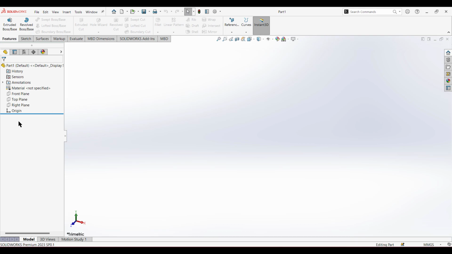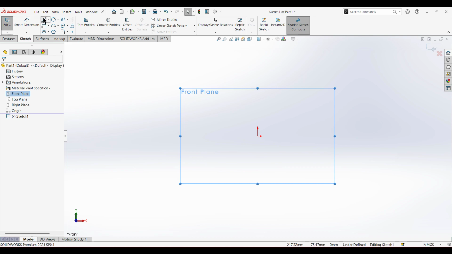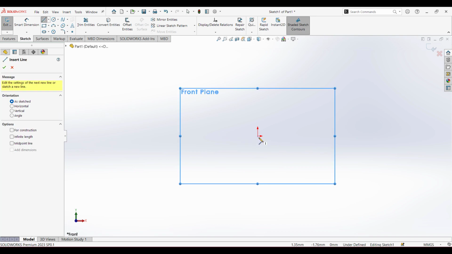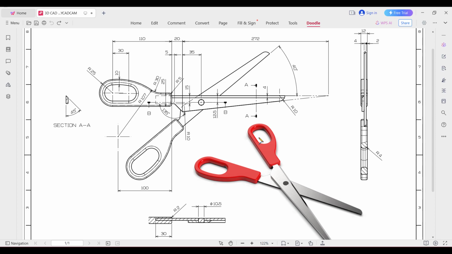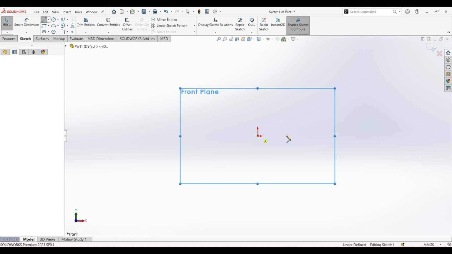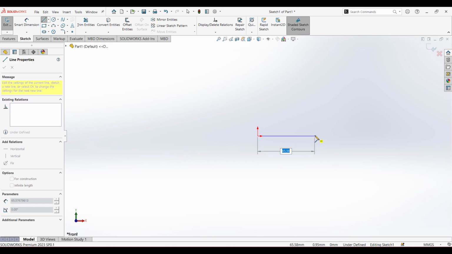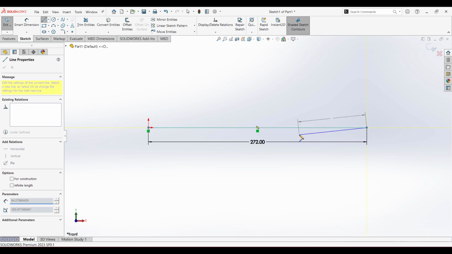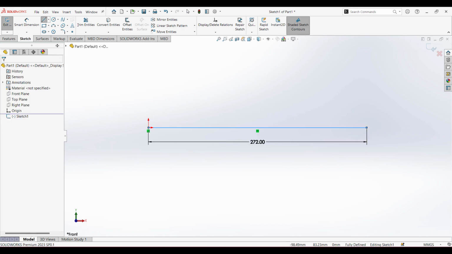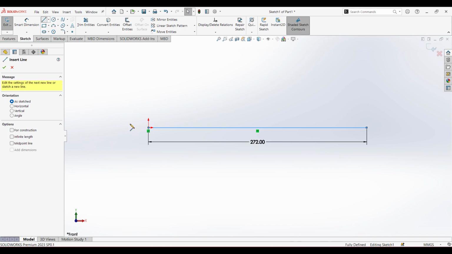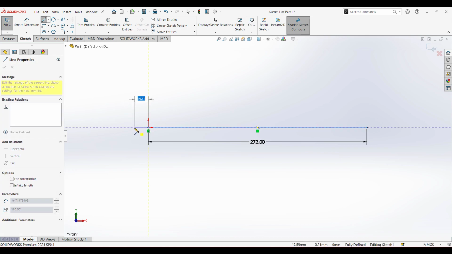I am selecting the front plane here. Now right click on it, Sketch, then Normal To. After that, select the line tool and draw a line of 272 units. After that, draw another line, and this line has a dimension of 20 units.